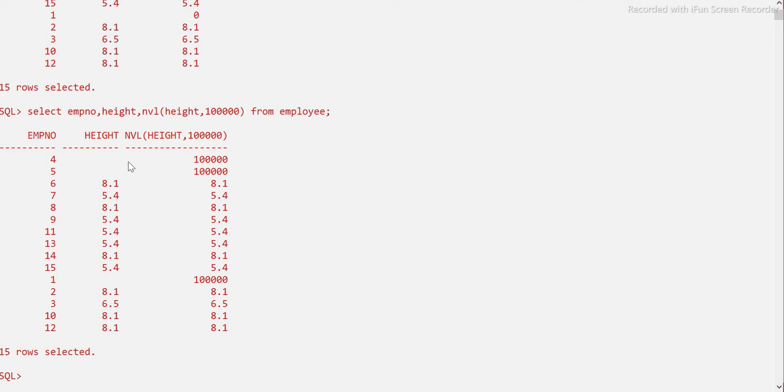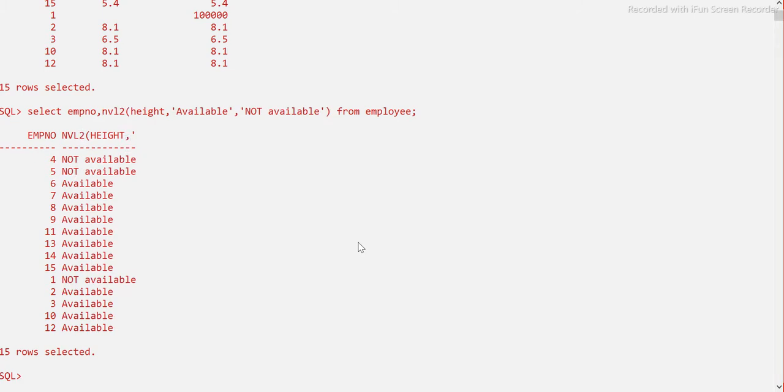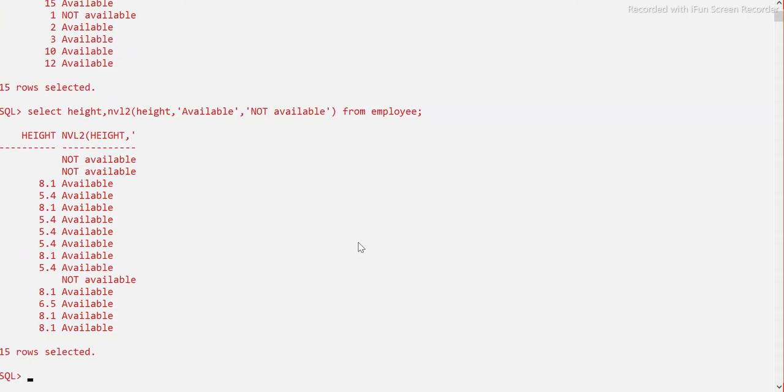But in the other case, what if I want to display a separate column, that if I find the value, then I will say available, and if I do not find a value, I will say not available. Same query. Let's try and see. One second, guys. Let me show you, not employee, I will again take the height.